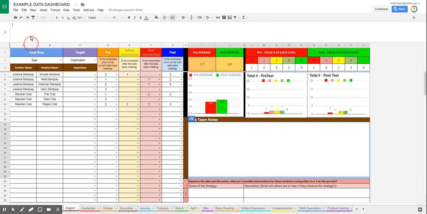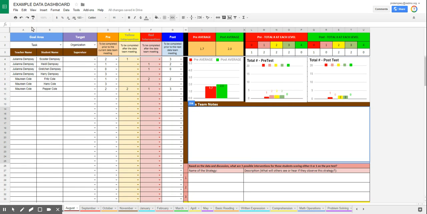Let me see if I can get this back. The other thing we learned last time was how to insert some columns. We did yellow interventions and red interventions as requested.